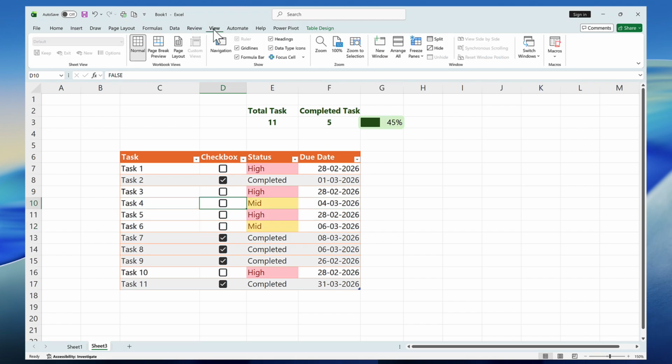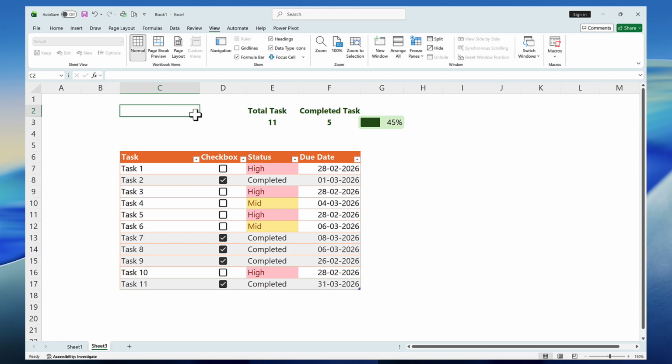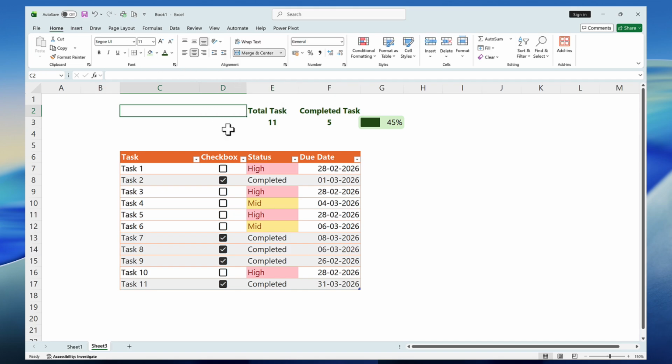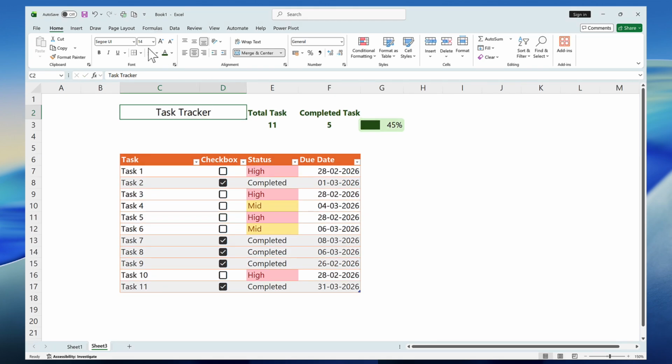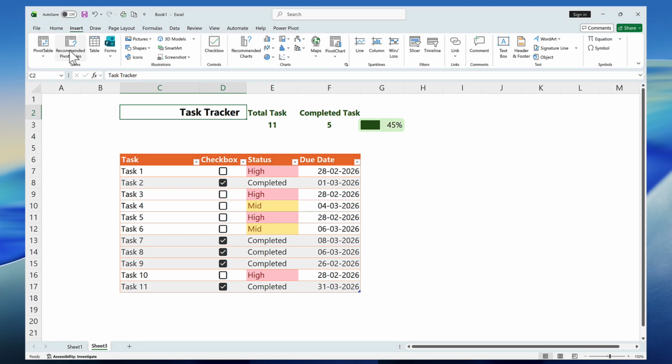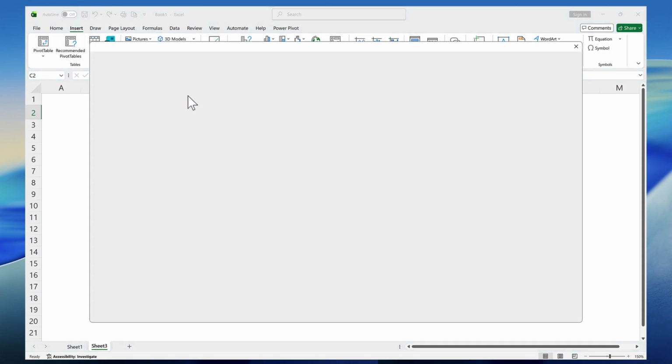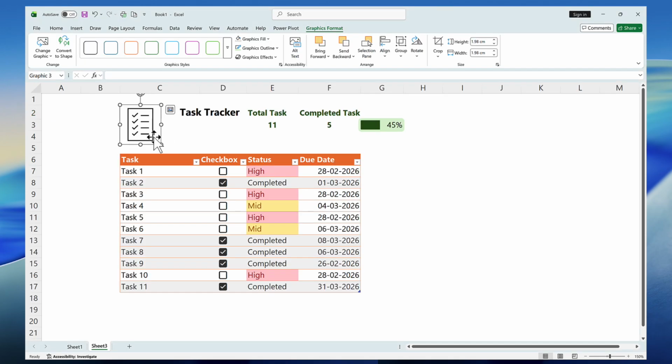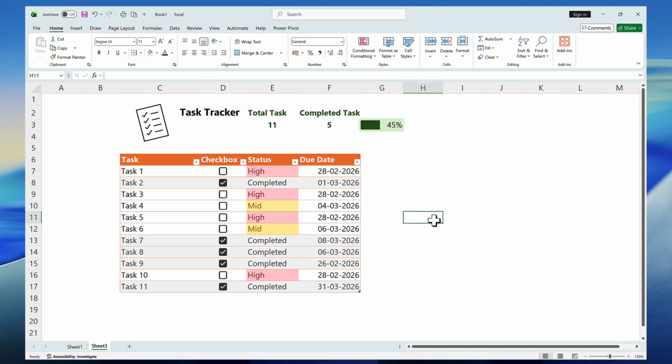Now go to View, disable the gridlines and merge these two cells, enter the heading of the table, Task Tracker, increase the size if you want, make it bold, align to right, give some space and enter the icon of your choice. In this case, I will enter this one, adjust the height and width, and you're done.